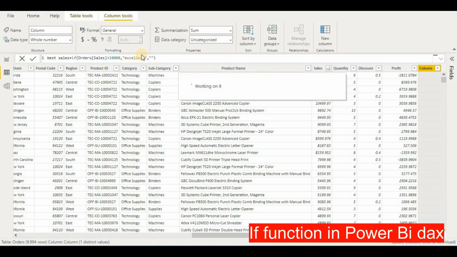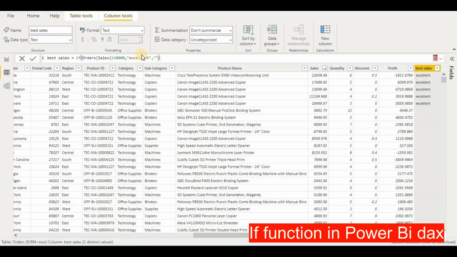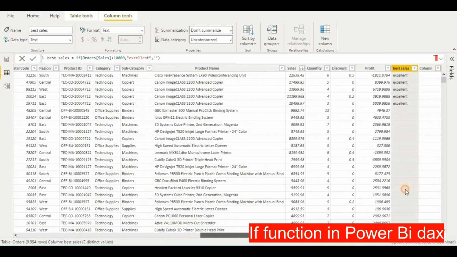Now you will see we have a best sales here which is excellent, and it is only for these 5 items here, like first, second, third, fourth, fifth, because otherwise it's less than your 10,000. Next we will add a new column here, and after adding a new column, we have a new column here. I will just click over this.